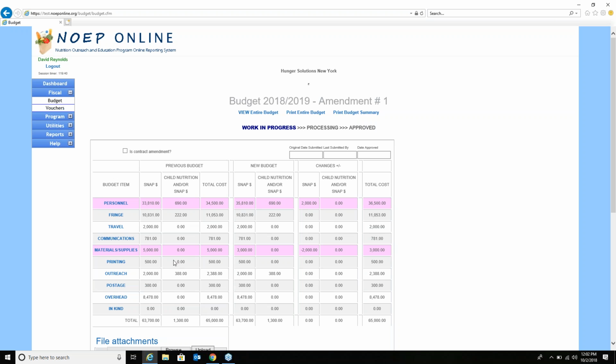We're going to show you the box that you never check. It is this box here, is contract amendment. Please do not check that box.